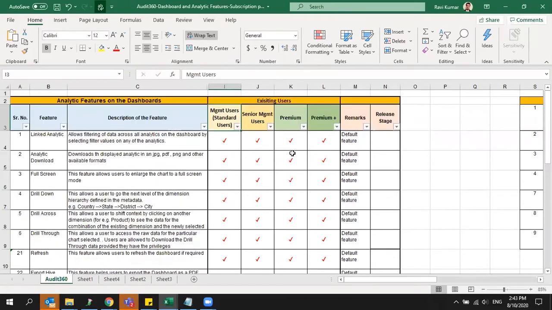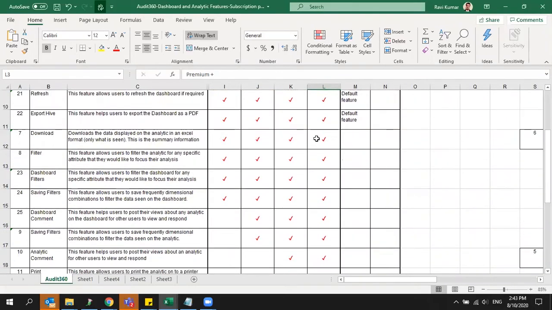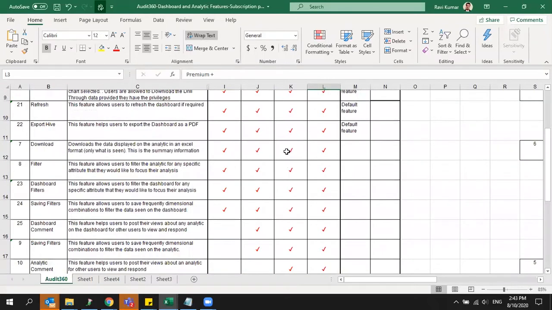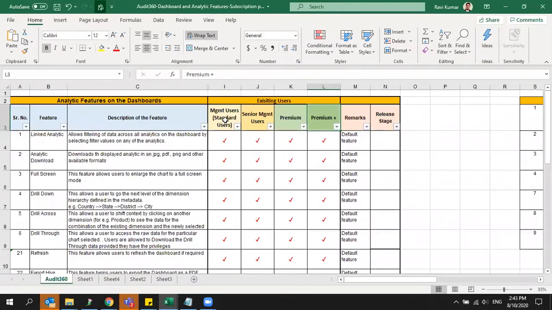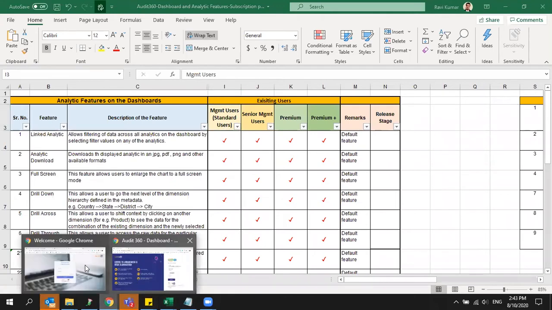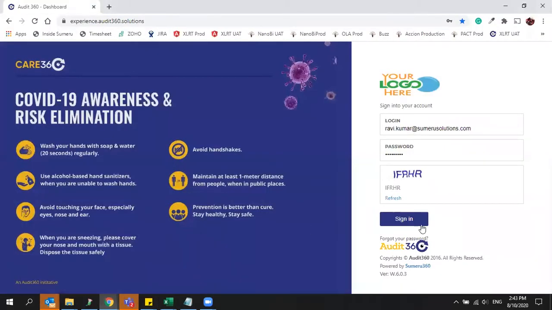Then at the next step, I will show you the premium plus features, apart from these standard user features, what other premium features you can get. Then you will get clarity about the stages of the feature access. So now first I will access as a management user, means the standard user what you got today. I'll just log in.